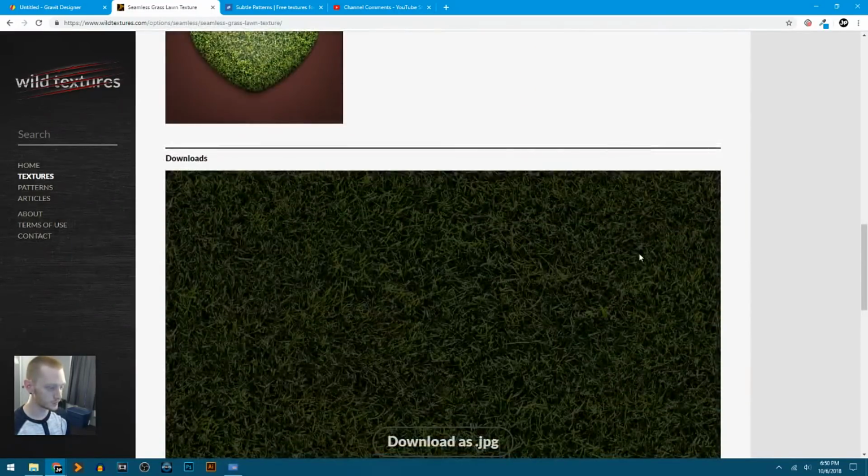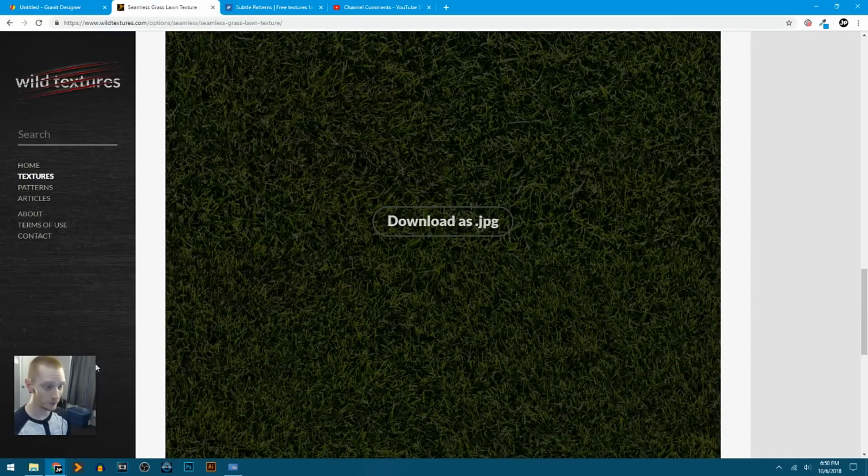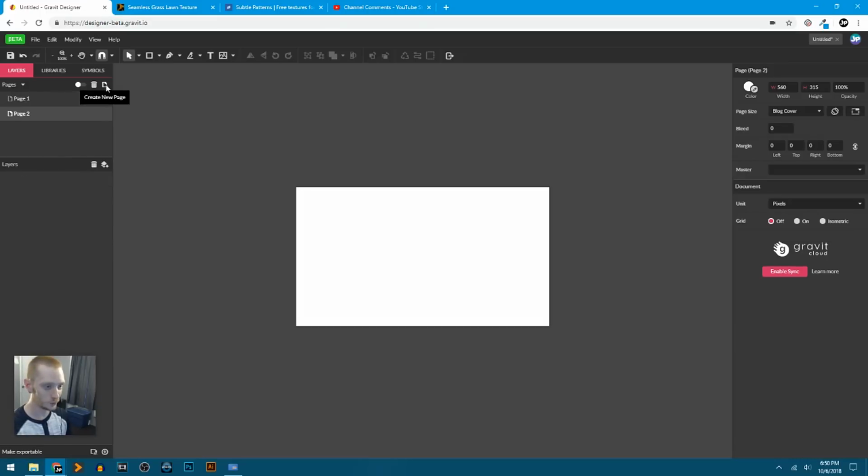And if you keep scrolling down, you can download the JPEG. So I've already downloaded that. I'm going to use this in Gravit Designer. And I'm here just in a design that I've already been working on. I'm just going to continue in this same document, and I'll just add a new page. Now we've got a blank page here to work with.